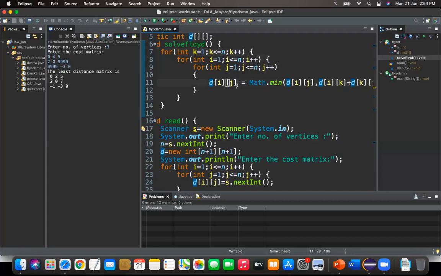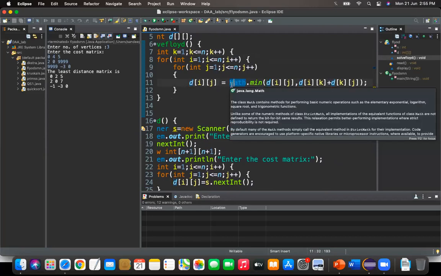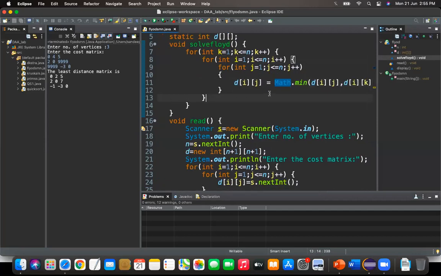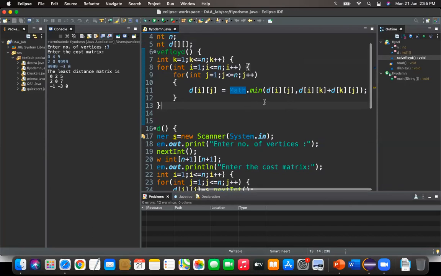There is no change. D of ij is equal to the minimum we need to find out. From the math library, we are calling the minimum function, Math.min. It should be a capital M, don't make a mistake here. Minimum of what? D of ij, comma.